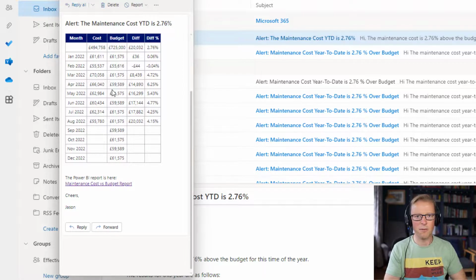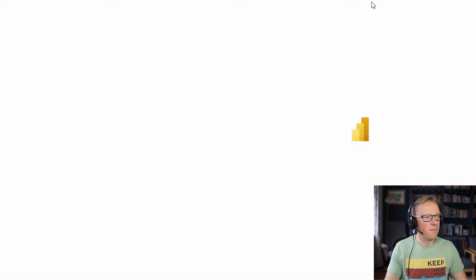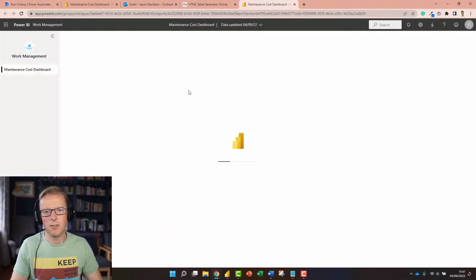So everything looks to be in order, and we've got a nice report there that somebody who's out and about can look at on their phone or on the screen, and then decide if they want to visit the actual report and get more details of what the issue is, and investigate a bit further.